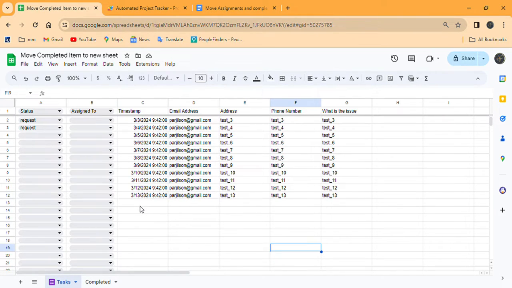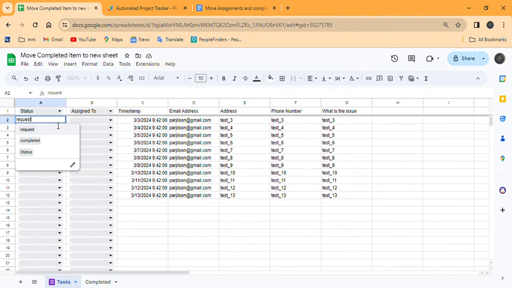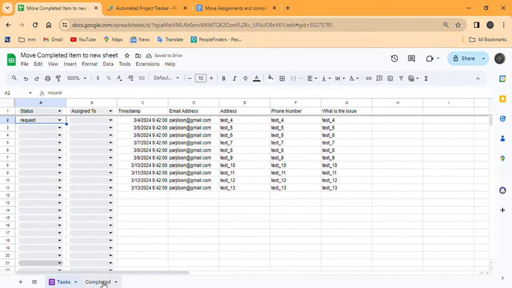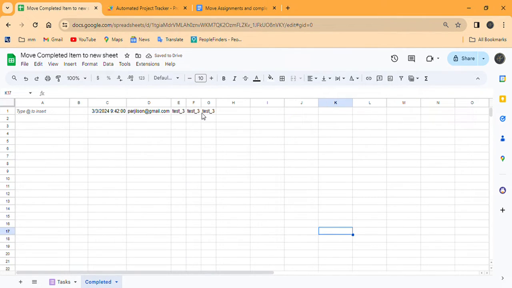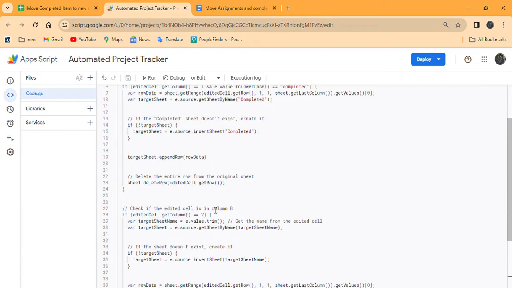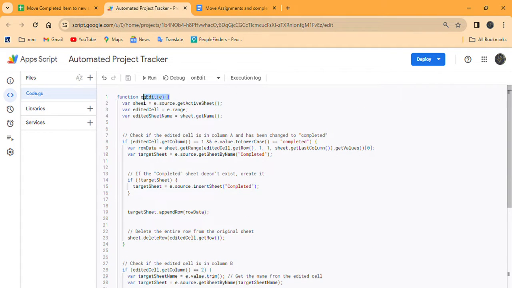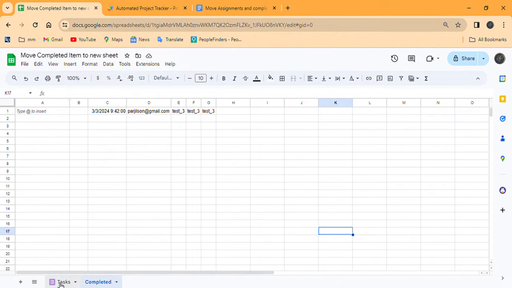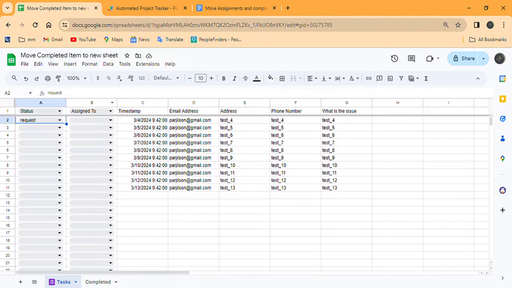We are building off the last video, where when we would change the status of a request to completed, it would grab that line and paste it in our new spreadsheet, completed. We do need tasks and completed as necessary sheets for this. The code is written in AppScript and it is working on an onEdit function. So when we make a change, it's going to take that item and move it over.